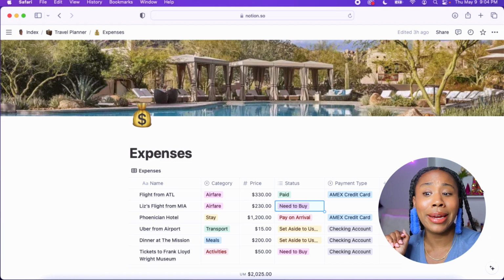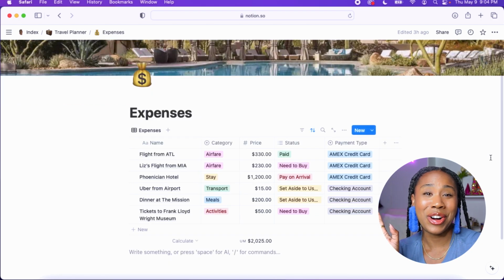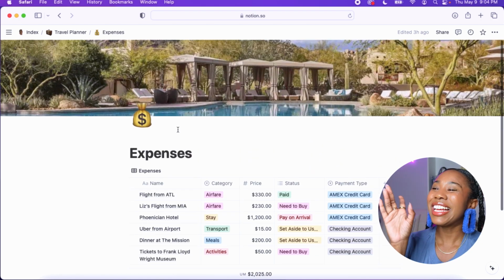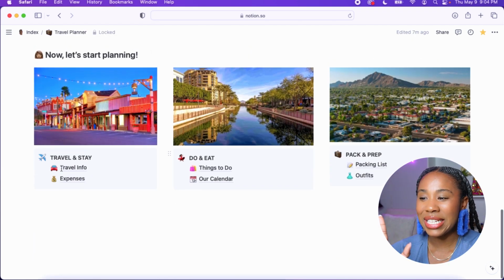So Liz, better hurry up because we're going on a girls trip, okay? Liz is going to pay with her credit card because she's collecting points, and we get it, girl. We get it, okay? Collect those points, sis. So that is everything that is in the travel and stay section.